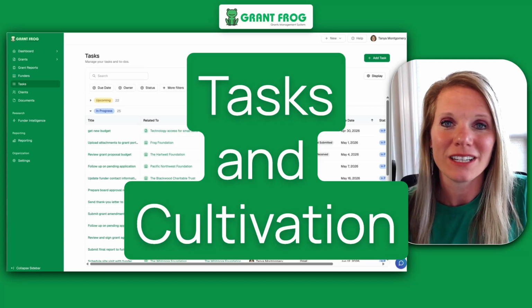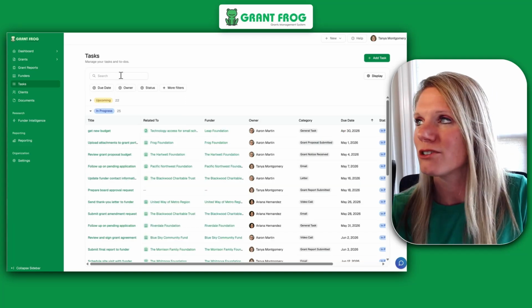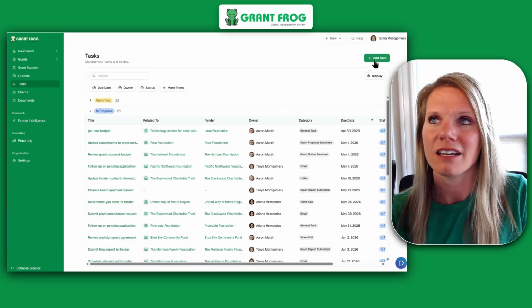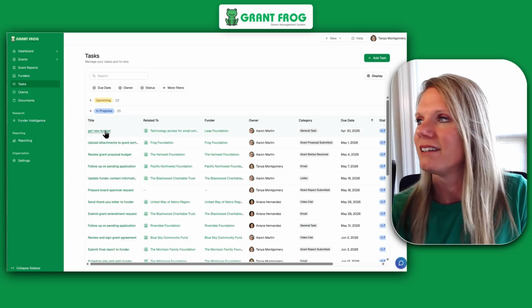On task, you can see a list of your tasks ordered by status. You can also search these easily and filter it by the user or the status. You can add a task quickly from the top button.